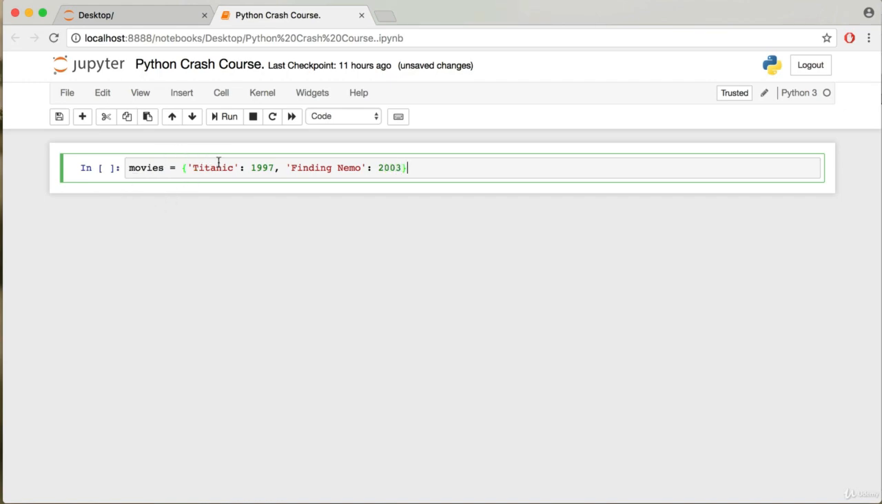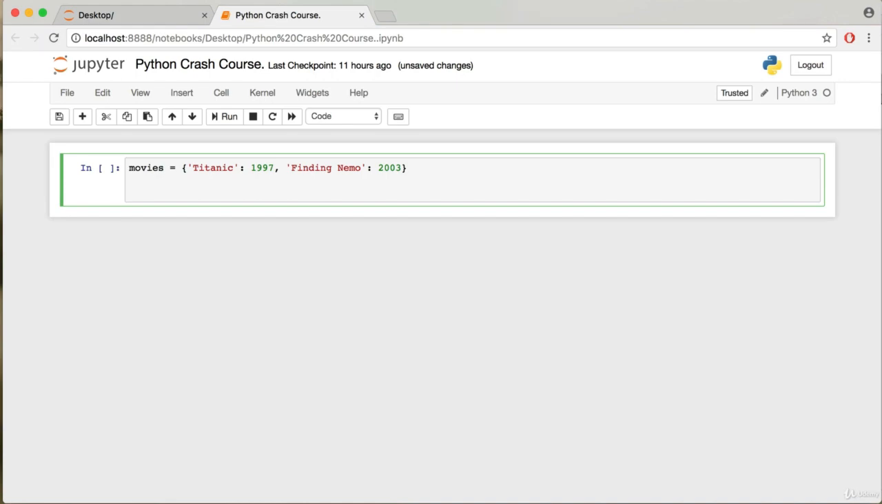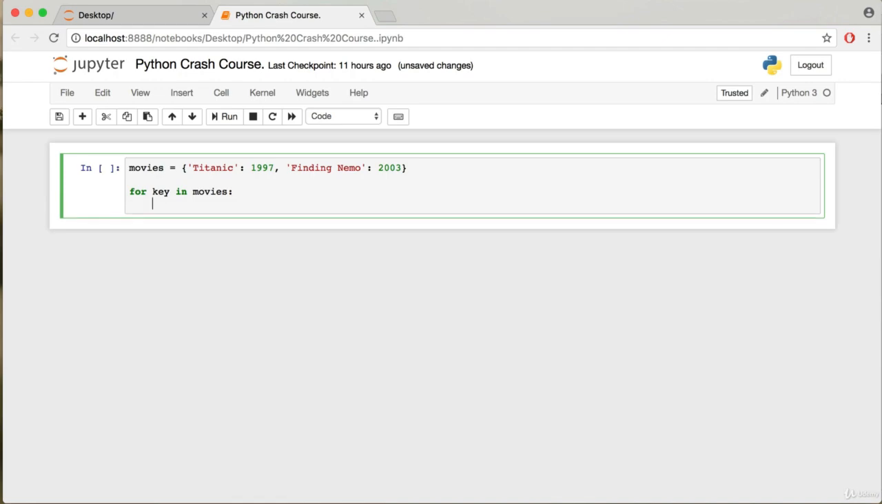If you don't know what a dictionary is by now, please refer to the dictionaries tutorial in part 1 of this crash course. Anyway, looping through dictionaries is different in the sense that there are 2 ways of doing so. You can iterate through just the keys or both key value pairs. Iterating through just the key is done like so. For key in movies, print key.